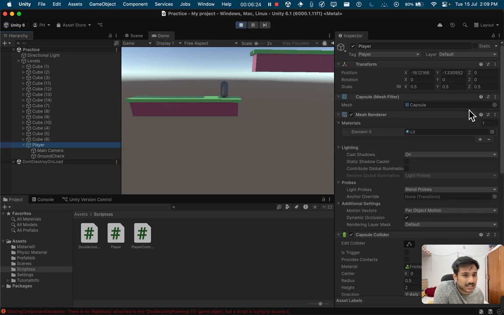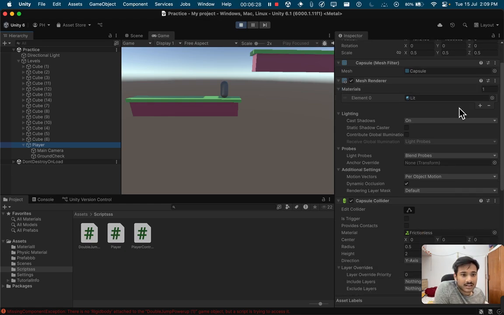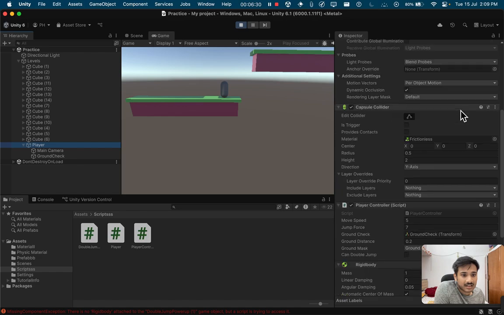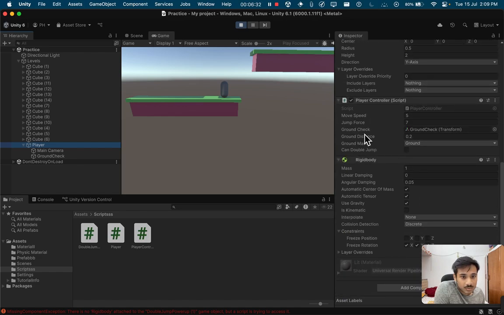So if it's an enemy or some power up, it will ignore it, but when it's ground, then it will register it. So in player, when I click on player, in ground check, I just dragged and put it here. So this is the place basically where we will check that our player touches the ground.